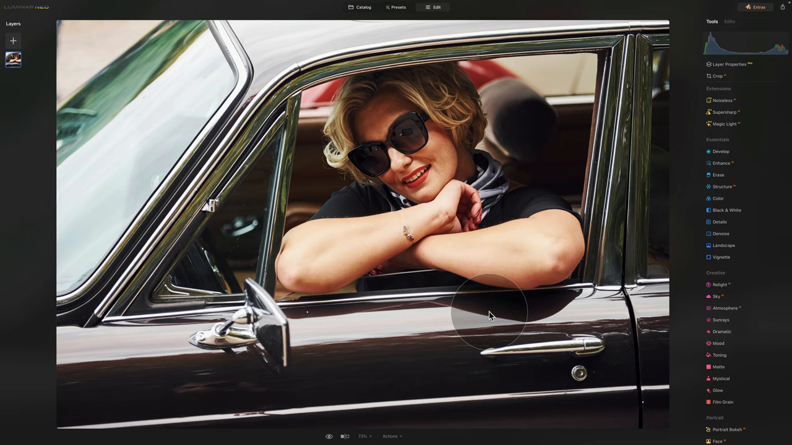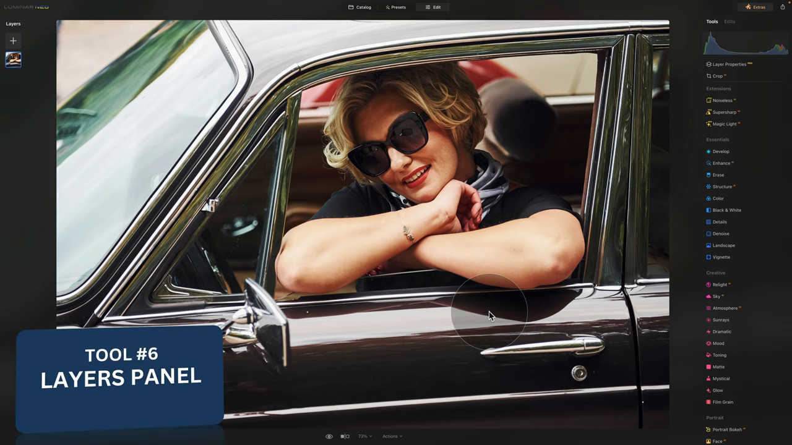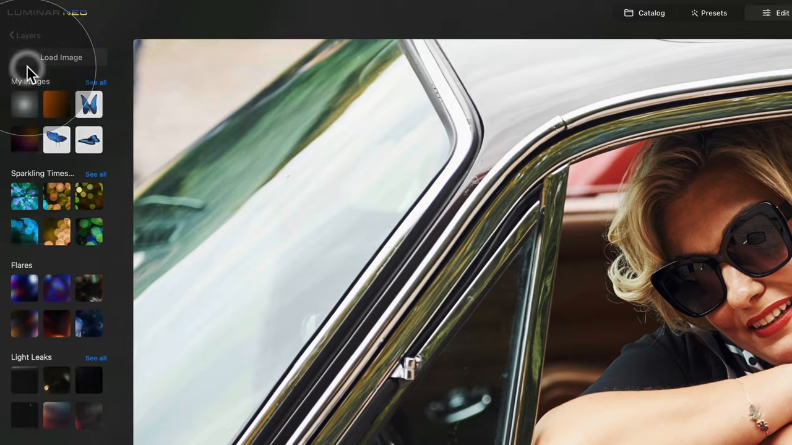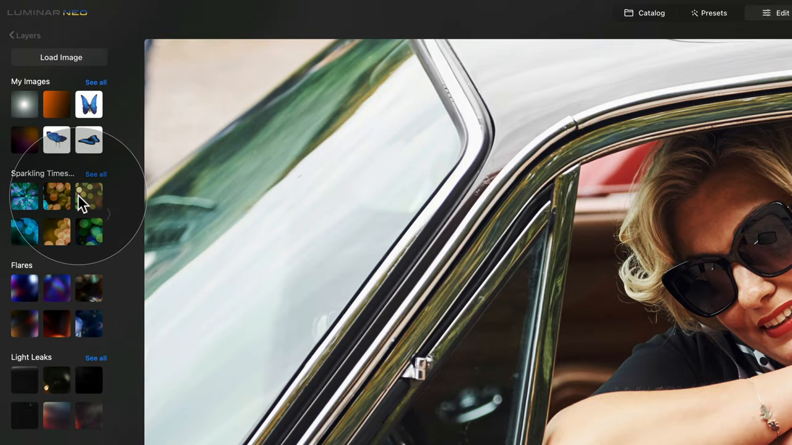Now to finish the tutorial, I will show you a tool that will allow us to really transform the image and add an extra amount of vintage feel to it. And for this, we're gonna use the power of overlays. To control the overlays, we need to go into the layers panel. Here, click on a plus sign and look at the library here.